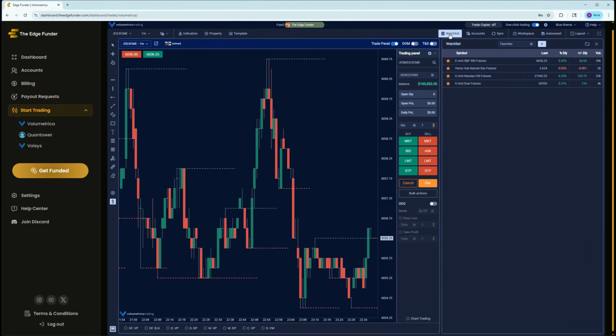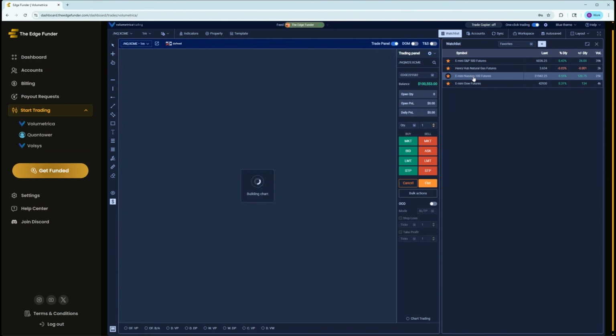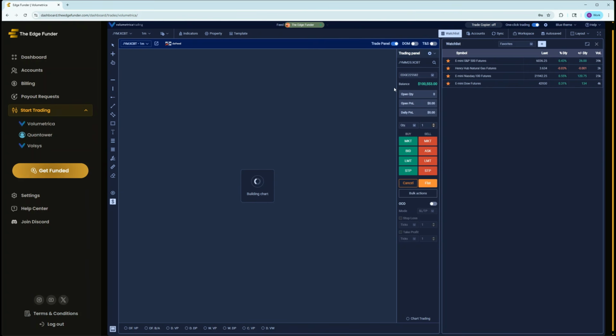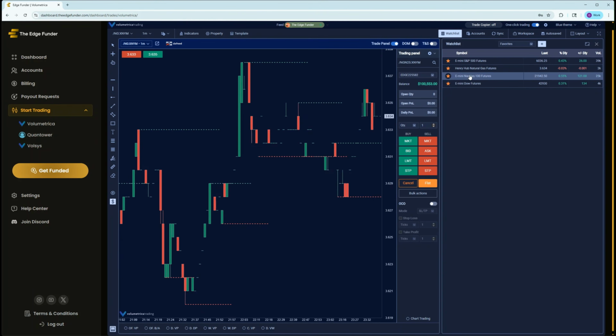Over here, you have watch lists where you can have some shortcuts for anything that you trade on a normal basis. So for example, if you want NQ, the chart will load. If you want YM, it will load, NG, and it will load the chart pretty fast.